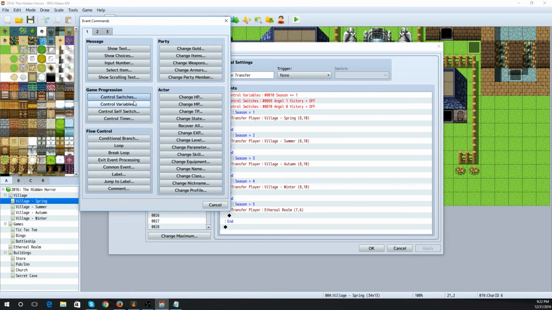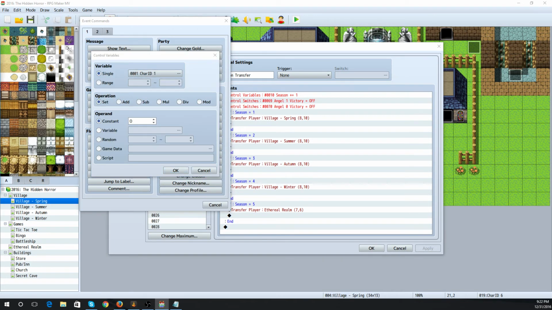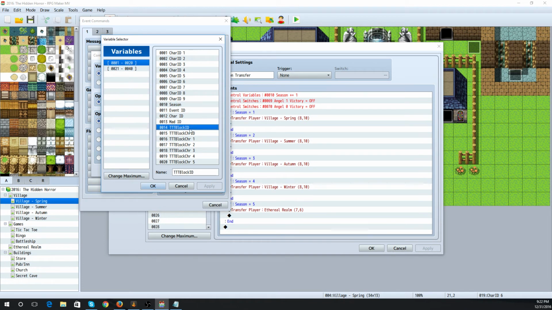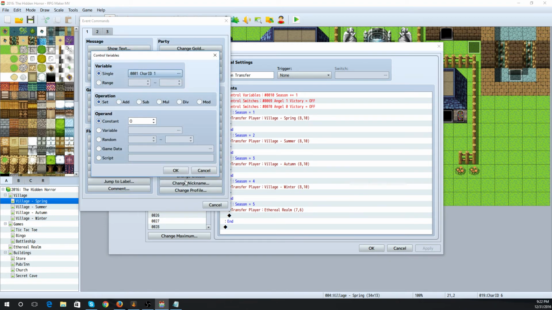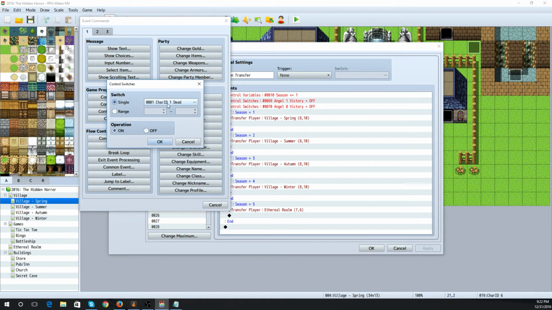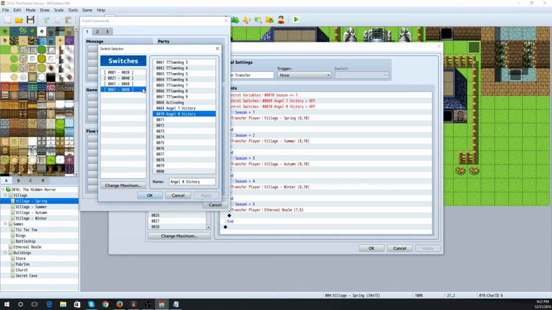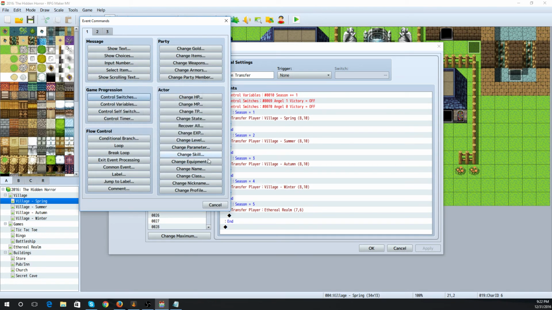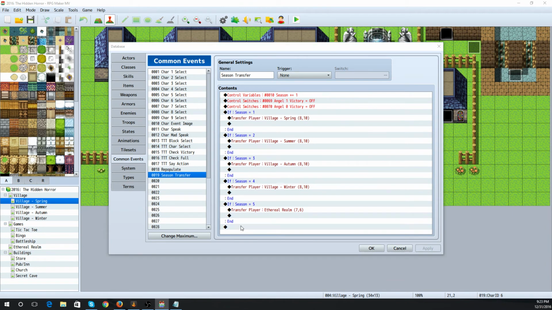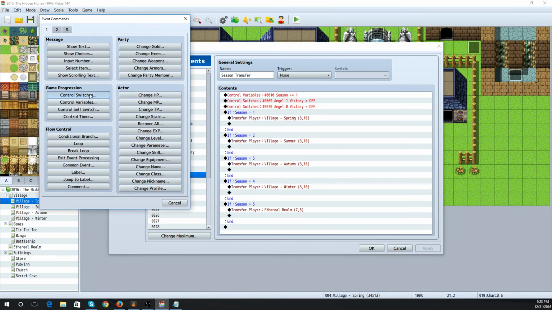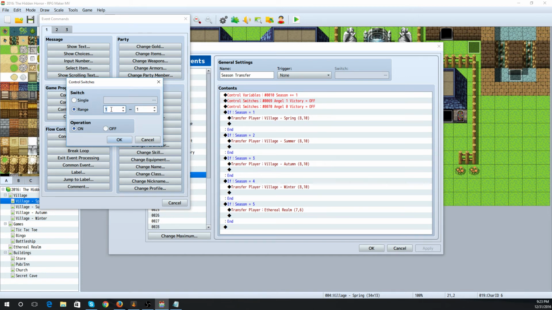Let me see what these IDs are. Anything that has triple T on it. So 14 through 25, and switches 50 through 68. 50 through 68 get set to off.